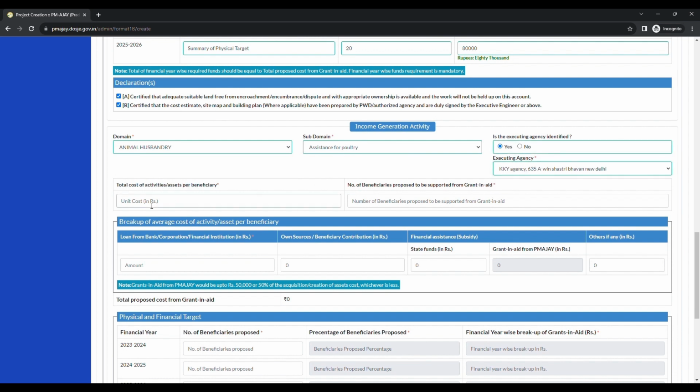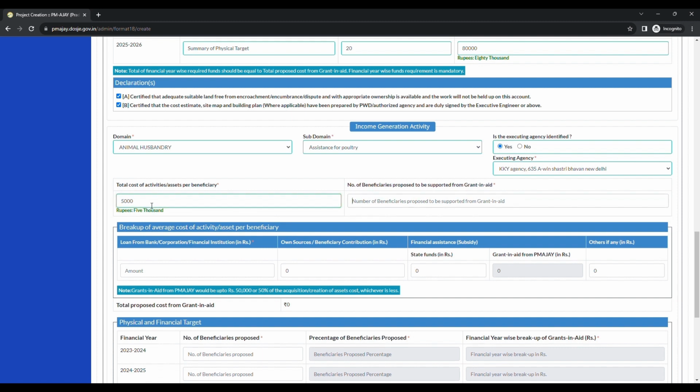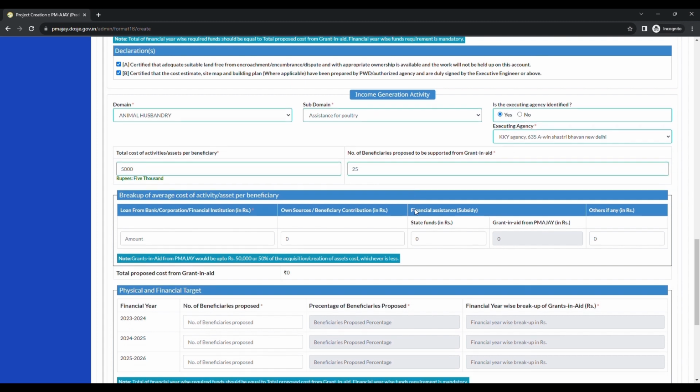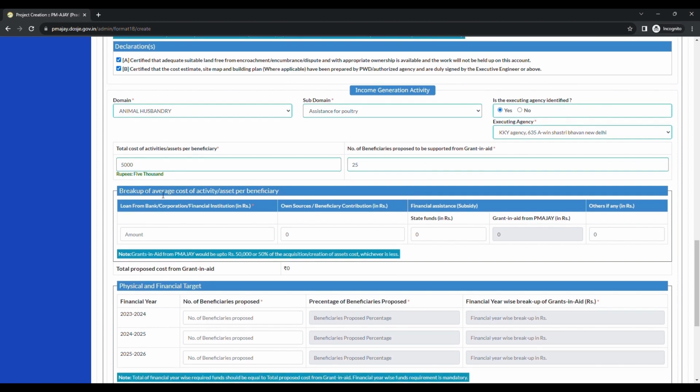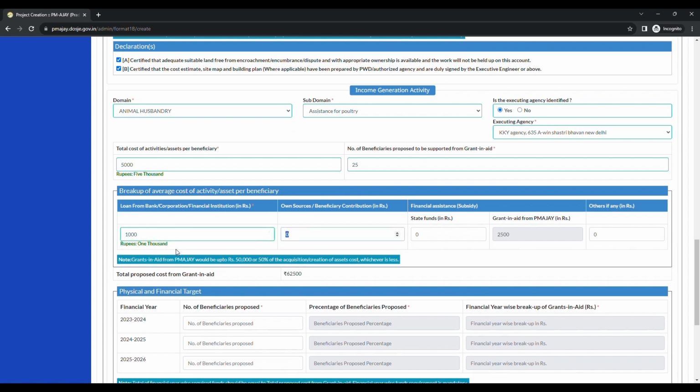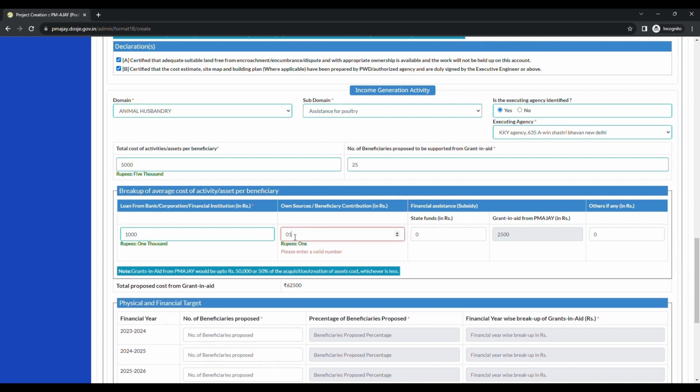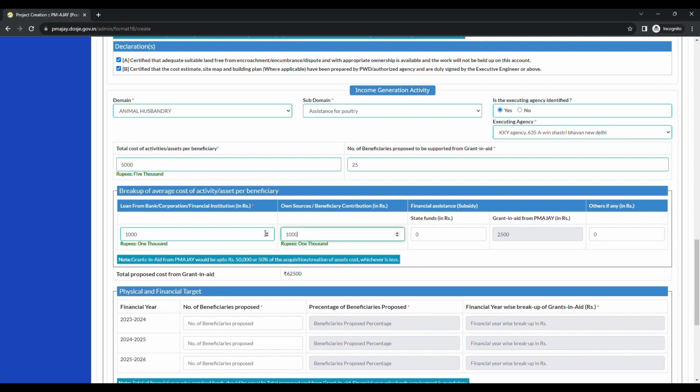Fill here total cost of activities, assets per beneficiary. Number of beneficiaries proposed to be supported from grant in aid. Fill here loan from bank, corporation, financial institution in rupees. Fill here own sources, beneficiary contribution in rupees. Fill here financial assistance subsidy. Fill here others if any in rupees.